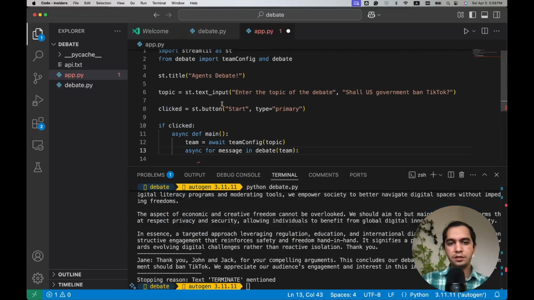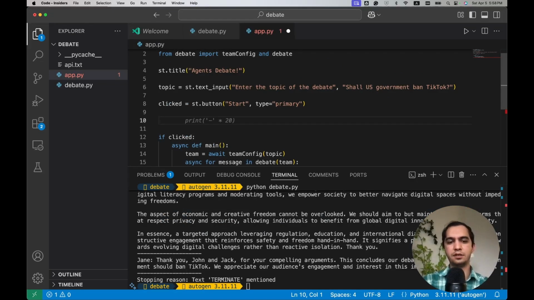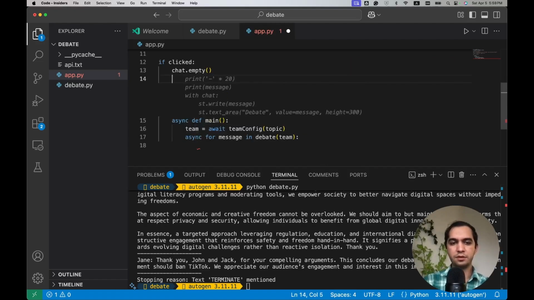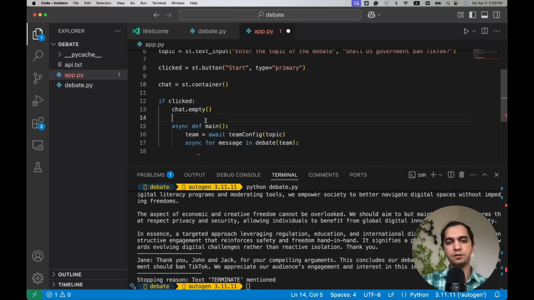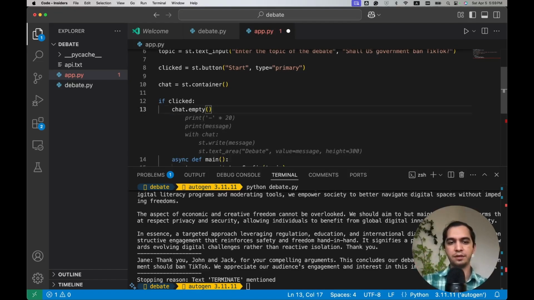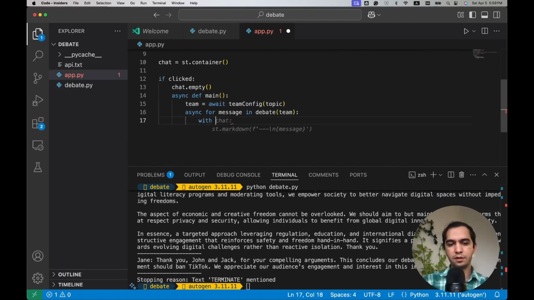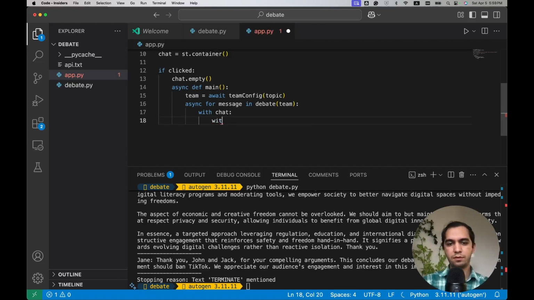So I need to define a container here, and initially it will be empty. So I will say, for example, chat will be st.container. And whenever the button is clicked, first of all, I will make sure that chat is clear, chat is empty. That way I can have several debates in my app in one run of the app. I don't need to close the app and run it again for the next debate. And then I would say with chat, I want to do it inside chat.